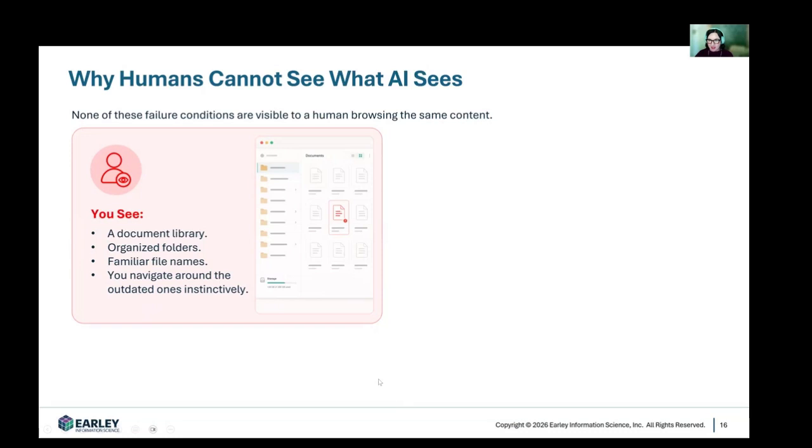Yeah, so as a human, I can easily work around these failure conditions. When I walk through the content environment, I see a document library, organized folders, familiar file names. I know which document is the current one because I remember that meeting where Seth said the new version was approved, and I can navigate around the outdated content instinctively. But the AI doesn't have that knowledge. And so, Seth, what does the AI see?